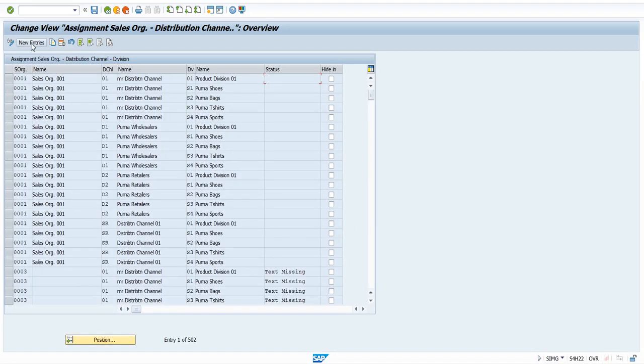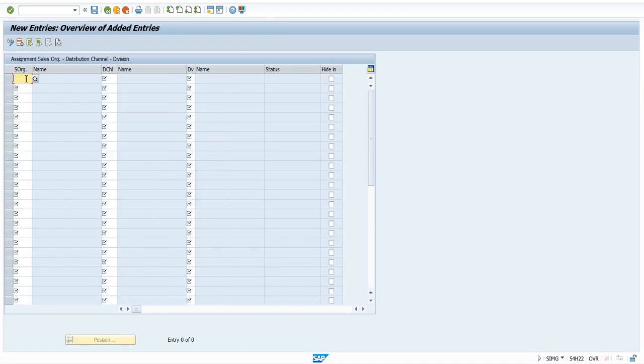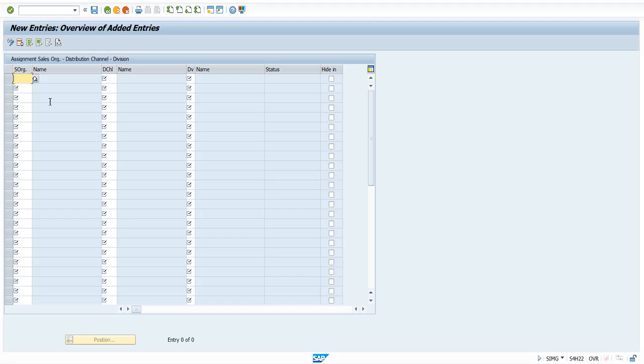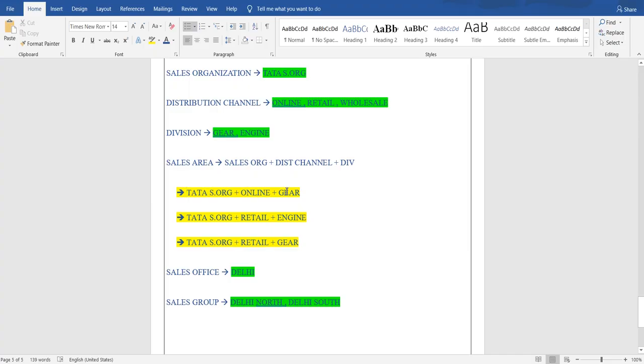Okay, let's go for the new entry. The first combination is Tata versus online versus gear. So Tata, and the distribution channel is X1, it's online. I need to give the gear as X1. Okay, and enter. So you can see the first combination is done.